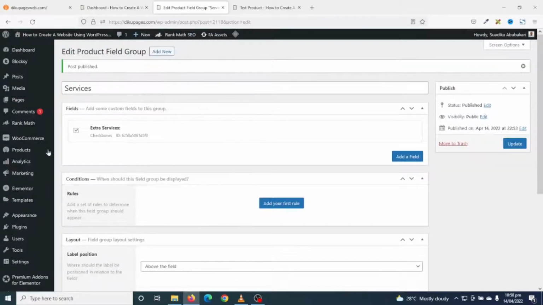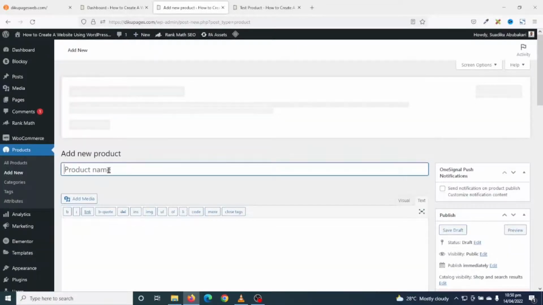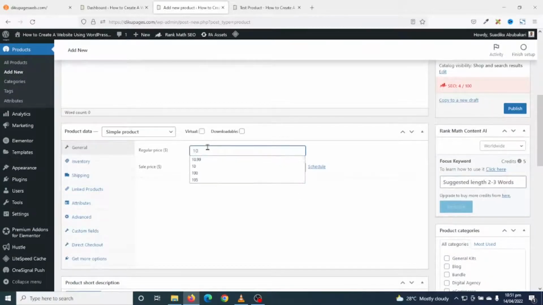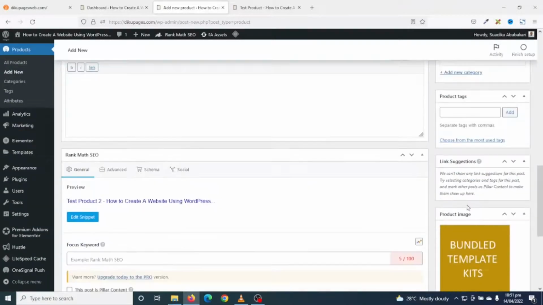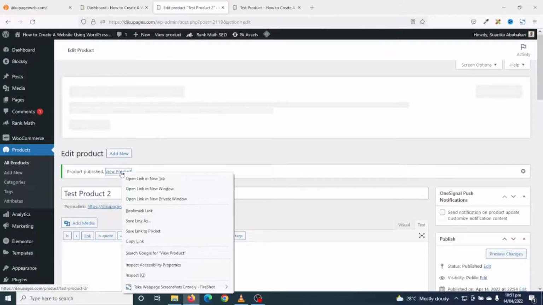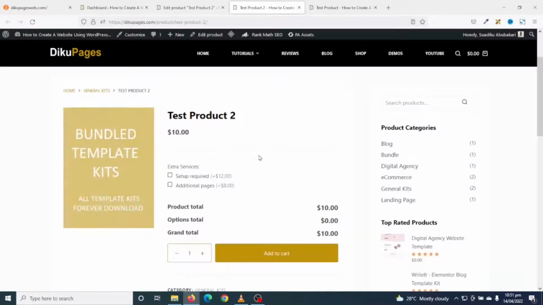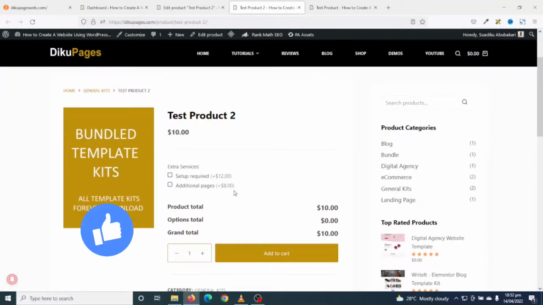It is published. Now if I go to create a new product, add new, I'll call it test product 2. I just go ahead and set the price. I can choose a featured image. Then I go ahead and publish. Now let's take a look. And right here I have my extra services. Perfect. So users of my website can go ahead and add this to the total. So now every single product you'll be adding to your shop will come with these extra services. You don't need to set it during the creation of a product.